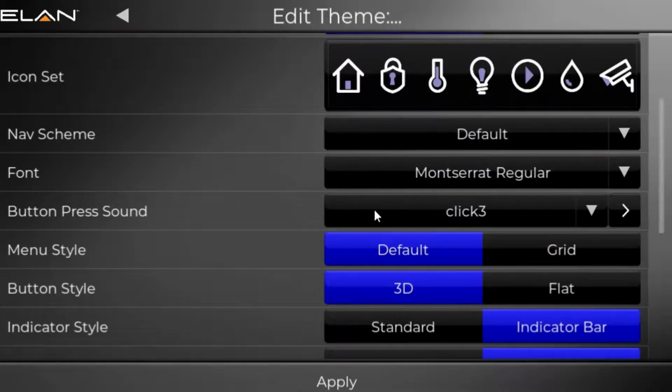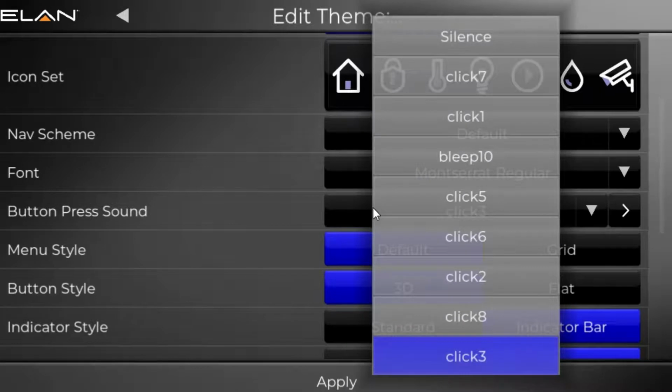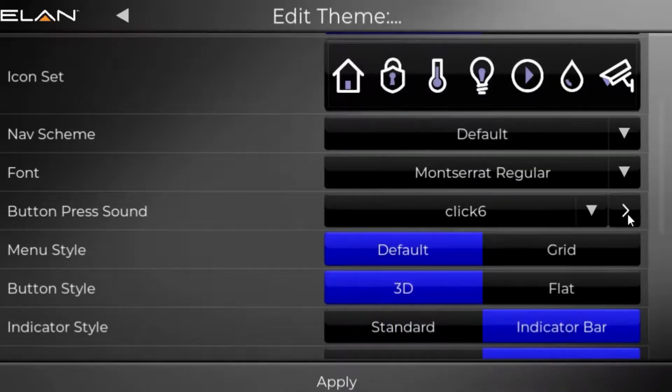All right, you can also now change the button press sound. So I can click on that. Click number 3 is the default ELAN beep that you can hear. Just to select a different one, I can test the sound by pressing this little button here at the end.